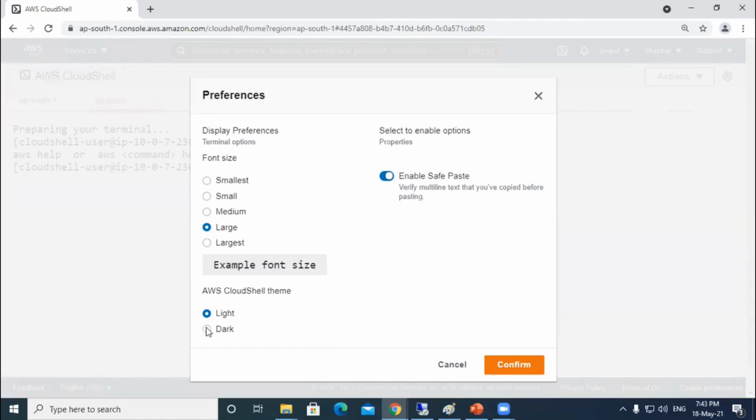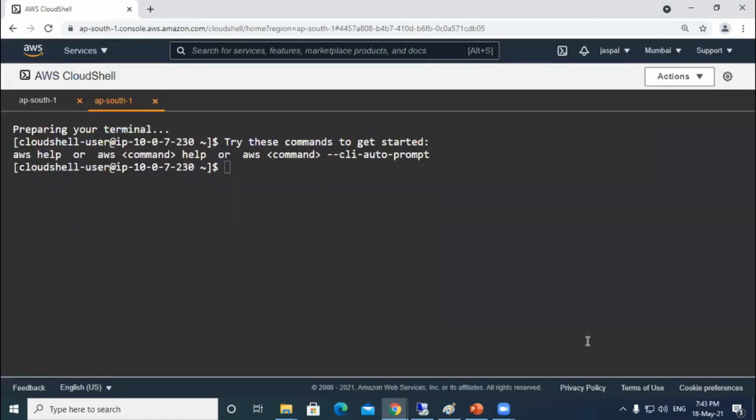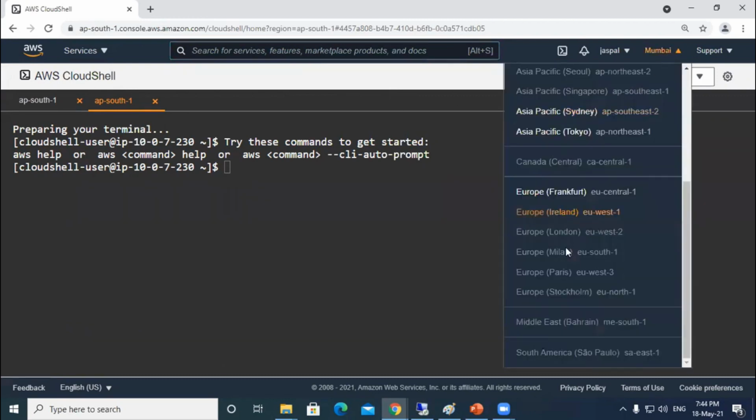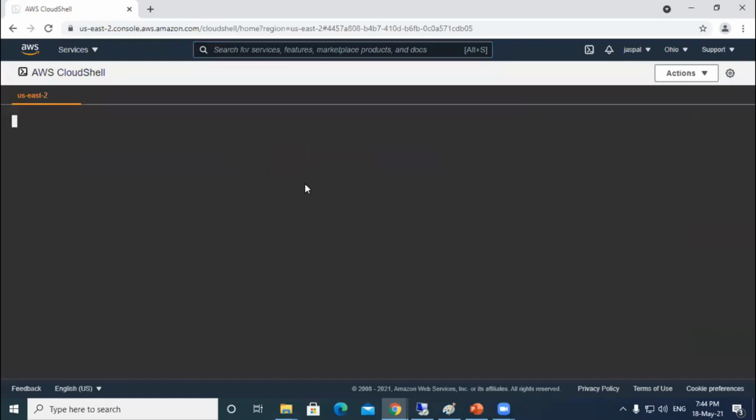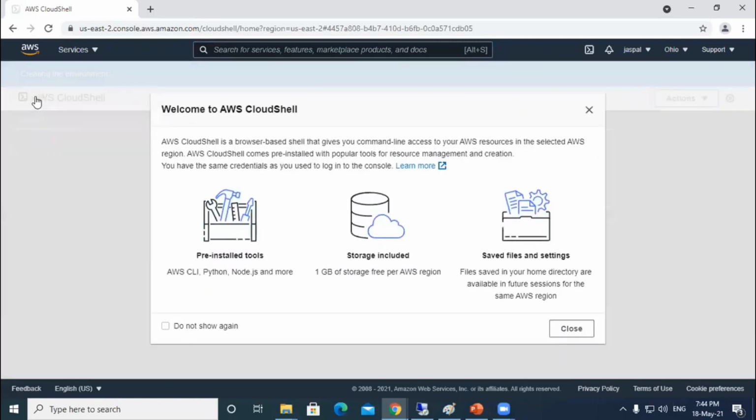So it's quite easy to use this Cloud Shell rather than having a CLI in which we have to enter the credentials and all. Here the user can directly use the credentials of the web console that the user is using, and directly go to the Cloud Shell service and use it. Now if you see over here, these are the regions that are currently supported. If I choose US East over here, it will open my Cloud Shell in that particular region. You can see US East 2.